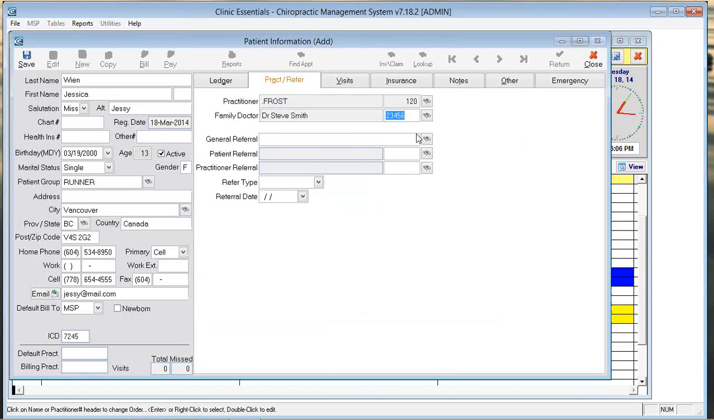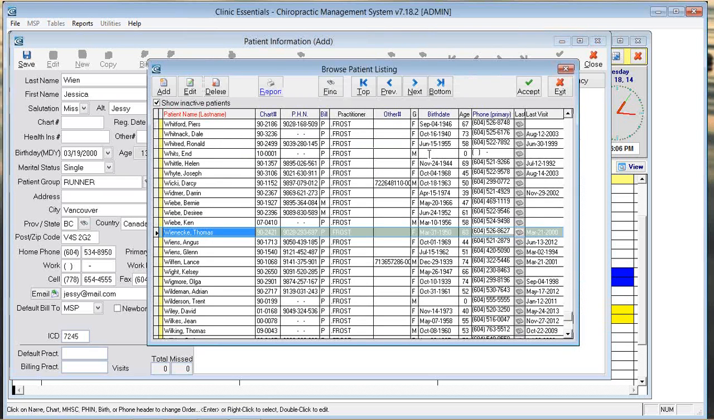You may also want to come into this tab to find out how the patient heard about the clinic. And we find there's 3 primary resources for getting referrals to the clinic. Probably the most common one is patient referral. So if she was referred by another patient, clicking this lookup here pops us into the patient list.